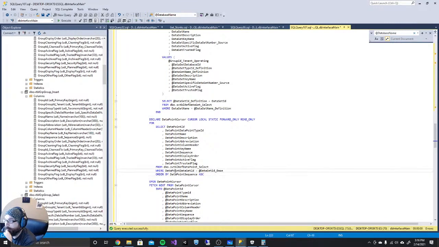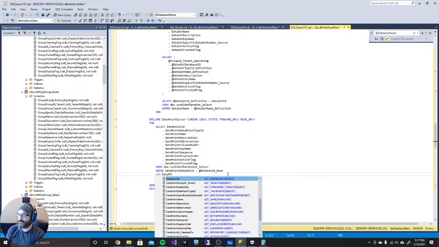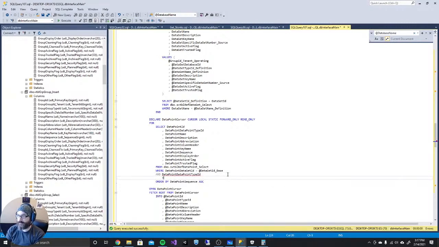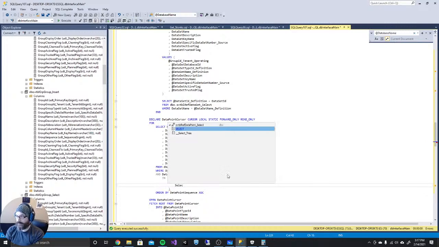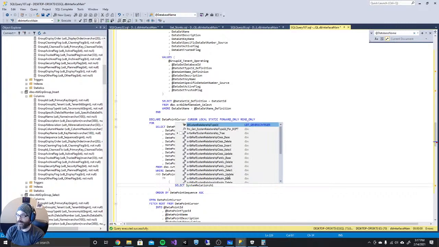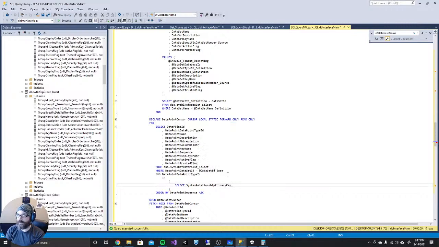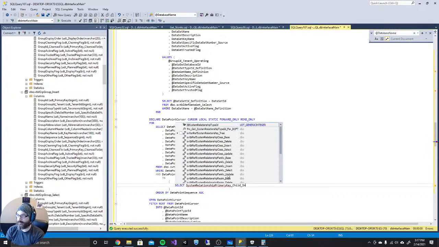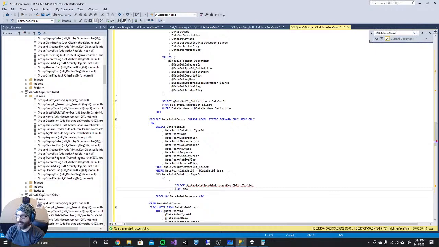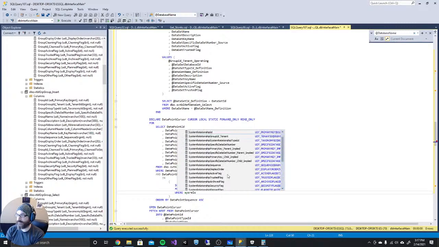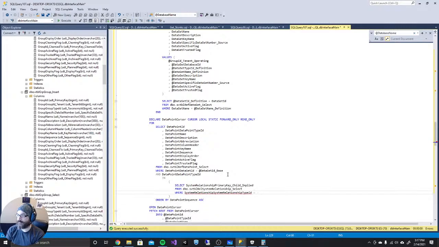Yeah, good stuff. So we're in the base and data point type ID is in the new stuff that we just created, the system relationship primary key definition, child implied from relationship table where parent.